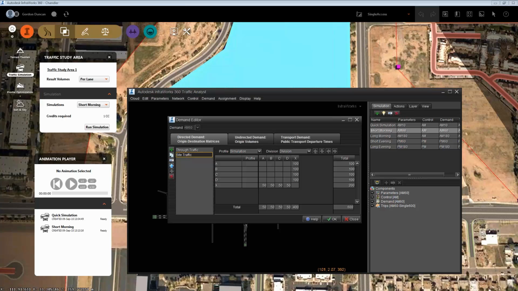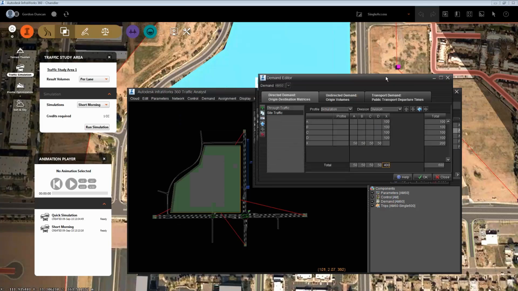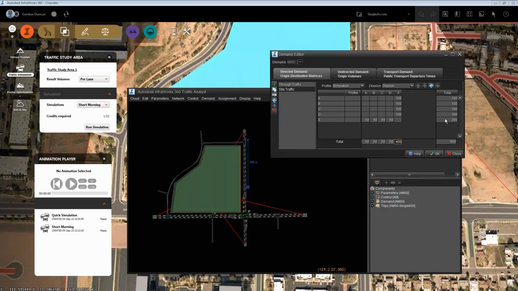Now there are different ways of coming up with those numbers. There's a link in the notes to the ITE trip generation manual, which is one of the resources that people often use to look at, if it's a particular type of site, how many trips will go to it and from it during the day, and you can take the numbers from there. Because we're modeling the morning peak, I've assumed that there's more trips going to it. There's 400 trips going to it and 200 trips coming from it.